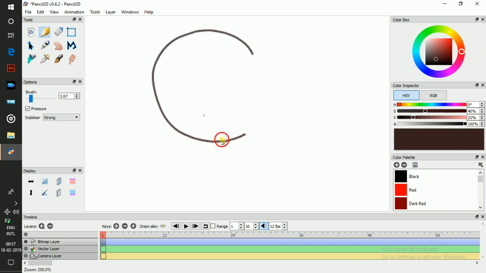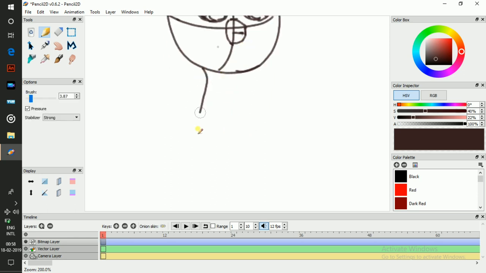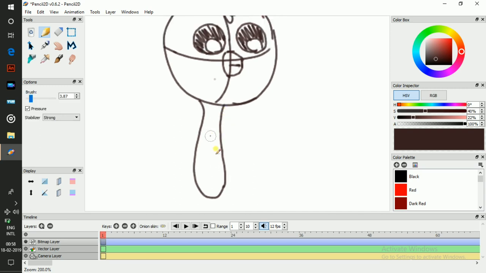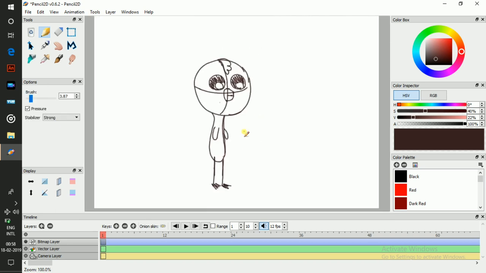Think like this was the character's head, and divide the head like this, and here are his eyes. Another eye, and a small thing like this, and his mouth. And his body, like a tiny little body, like this. And he has hands, like this. And his small legs. This is the character construction.